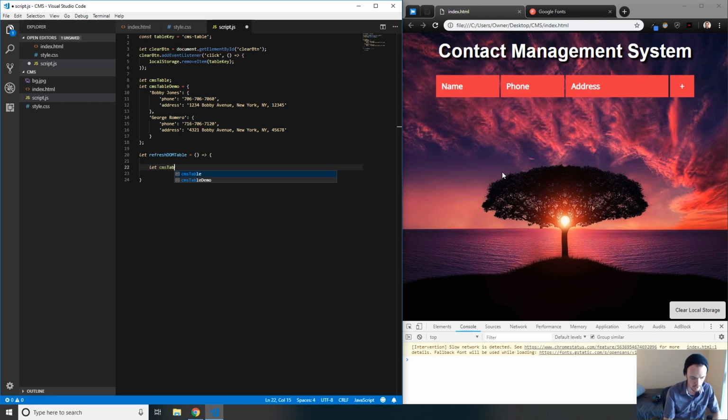Let CMS table keys be equal to Object.keys, and I'll explain what this does in a second, with CMS table as the argument. So what this is doing is creating an array. What Object.keys does is, whatever object you give it, it creates an array of the keys of that. So in our case, if we gave it CMS table demo instead of CMS table, it would produce an array with George Romero and Bobby Jones as the items. So it would produce this.